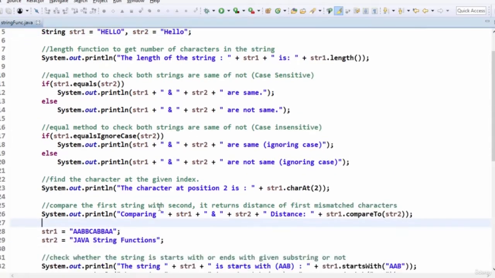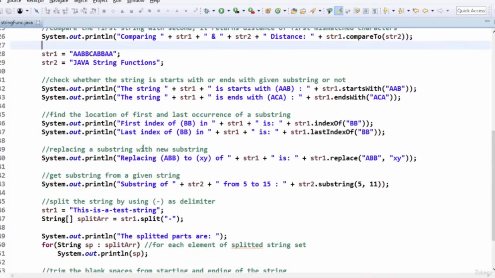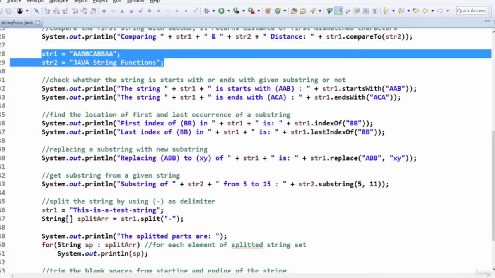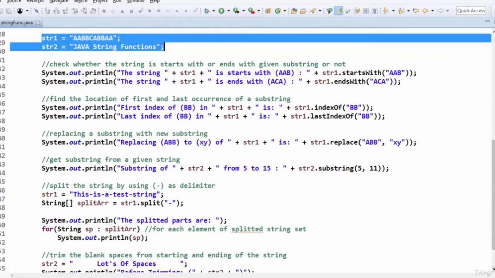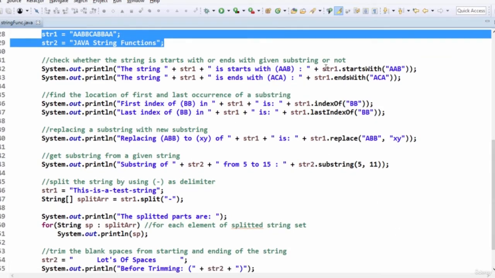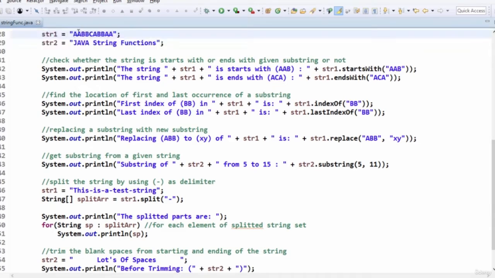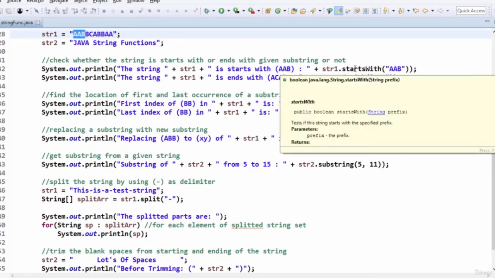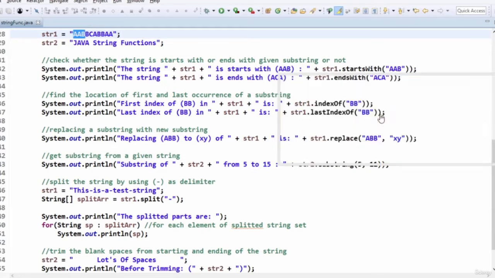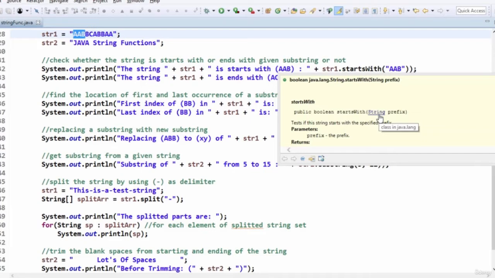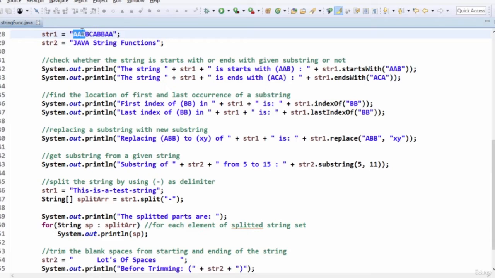Now str1 and str2 are initialized with these strings, and for the rest of the operations we'll consider them. Here we have str1.startsWith("AAB"). Really, str1 starts with the string AAB. Now what is startsWith? It is a function which returns a boolean under the public scope, and it takes a string as input argument. This particular string is a prefix. Here AAB is the substring with which str1 has started.